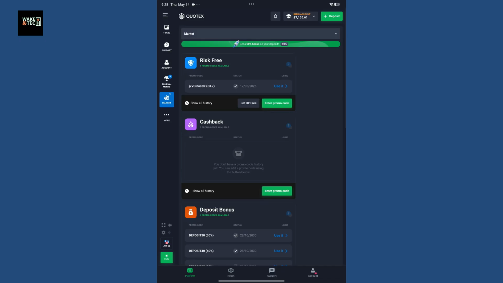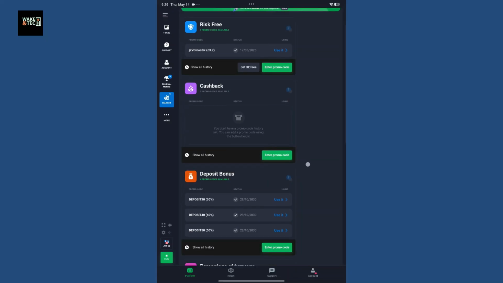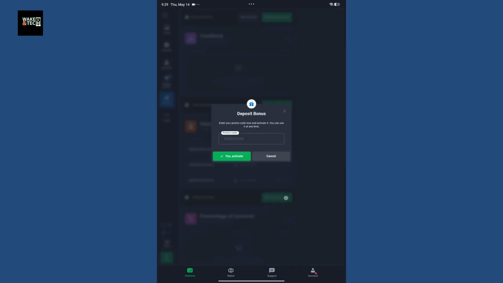You'll see different sections such as balance bonus, deposit bonus, cashback, risk-free, percentage turnover, etc. Make sure to select the matching promo category depending upon the promo code that you have. Go ahead and select any one category that you want to use the promo code on, and in the promo code section, enter the promo code that you have.